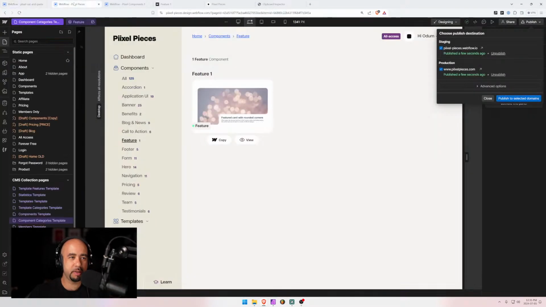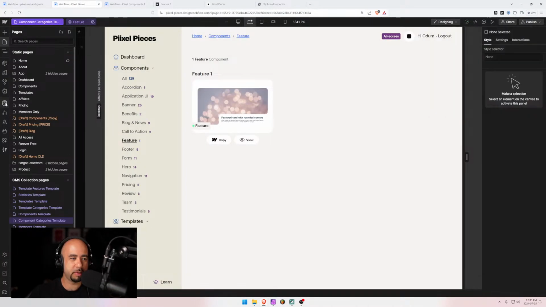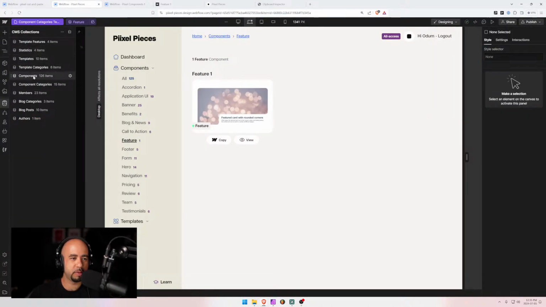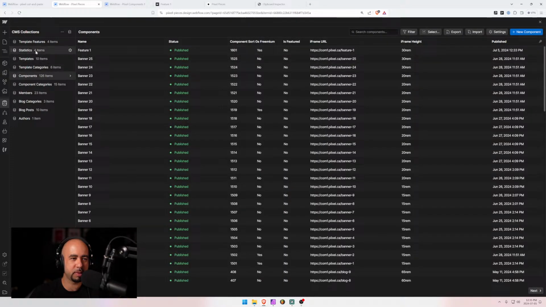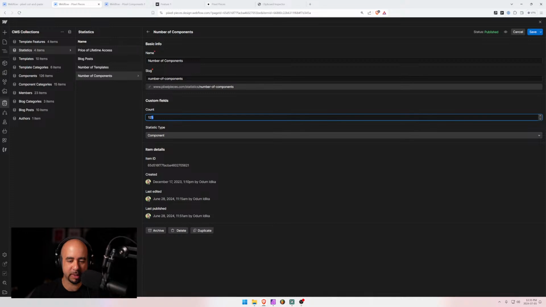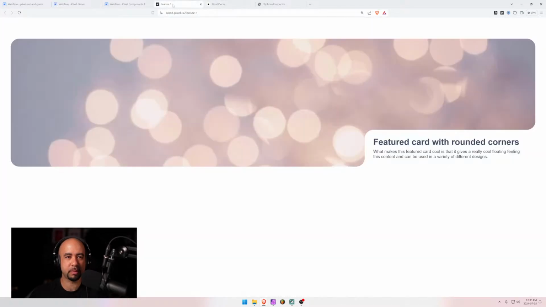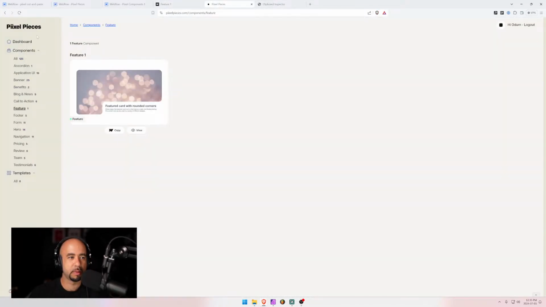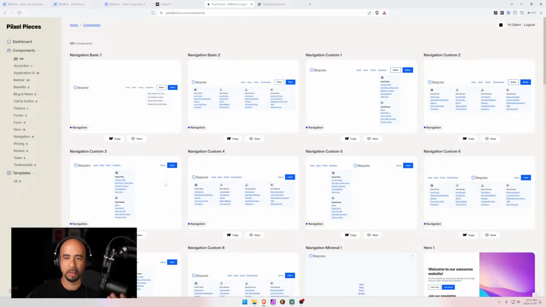Right. Oh, one thing that we didn't do is update the number of components. So if we go to statistics, number of components, now we're at 126. And I could just publish that. And then this should update to 126. There we go. Cool. So that's good.